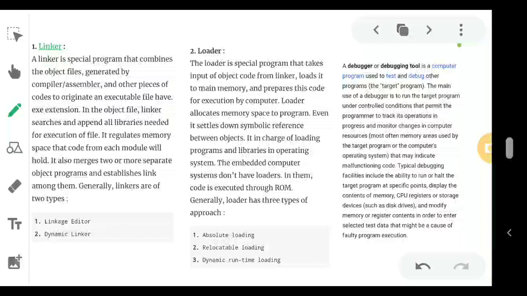Hello student, welcome to online tutorial section. Today we will start the rest part of chapter number 5. Okay, so we will start from the topic linker, loader and debugger, types of system software.